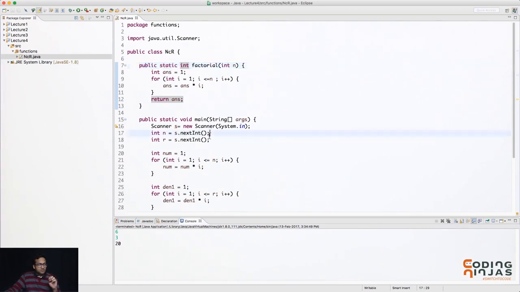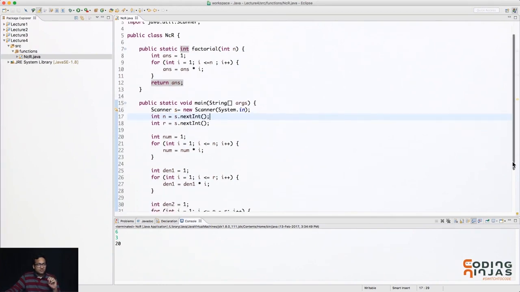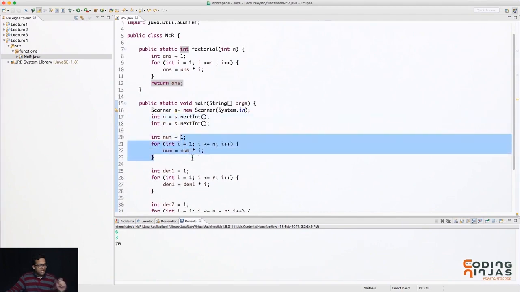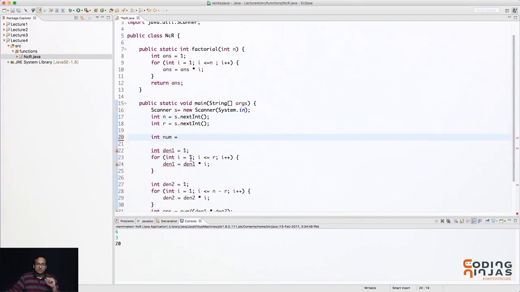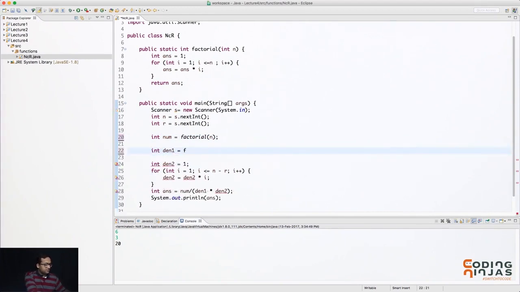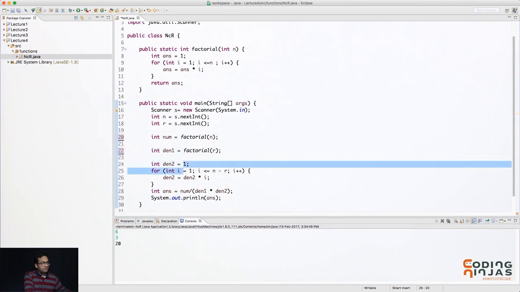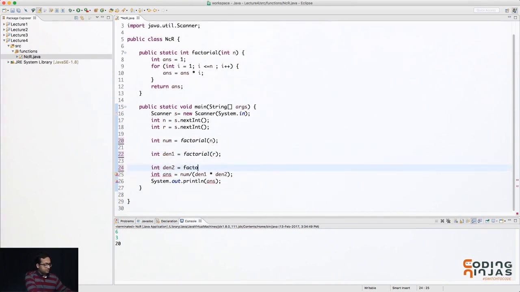कूल. So let's see how we can get rid of all this extra code. जब मुझे न्यूमरेटर चाहिए, I don't have to write all of this. मुझे न्यूमरेटर चाहिए तो मुझे क्या चाहिए? मुझे फैक्टोरियल कैलकुलेट करना है. किसका? n का. My numerator is factorial n. What is your denominator 1? It's factorial of r. What is your denominator 2? It's factorial of n minus r.